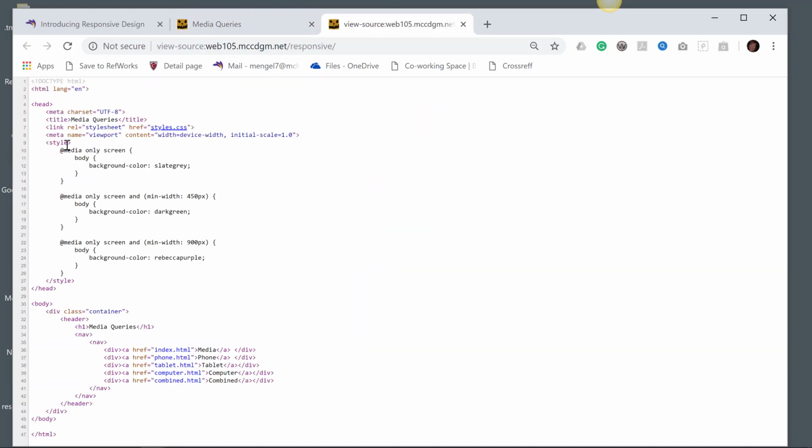So I have at the top, in the style section, which is inside the head section, an @media only screen, and this is just the default, that my background color is slate gray. Then I have a minimum width of 450 pixels to make the background dark green. So anything smaller than 450 pixels wide will be slate gray. The mid-level will be dark green, and larger than 900 pixels will be Rebecca purple.